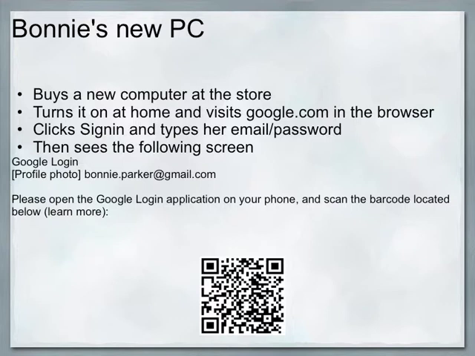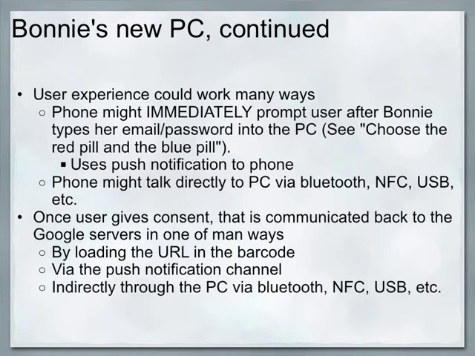It shows her photo, shows her email address, but tells her, hey, we only partially know who you are. To confirm it, please do something else. In this case, that something else is to suggest to her, hey, open the Google login application on your phone, which is again already bound to her account, and scan the barcode located below. So that's something a lot of people would know how to do.